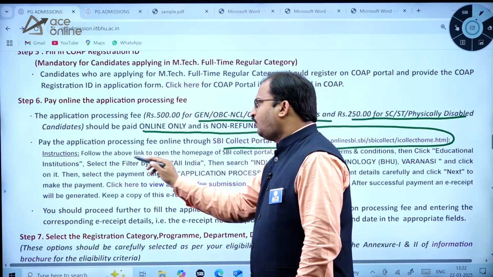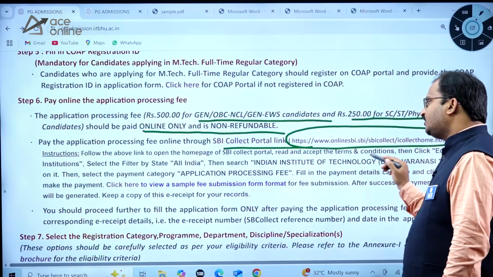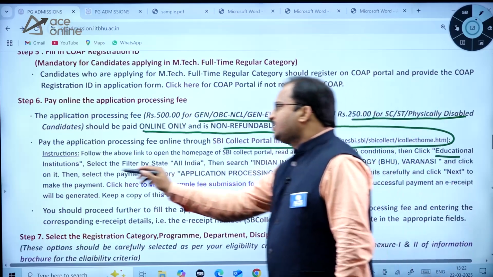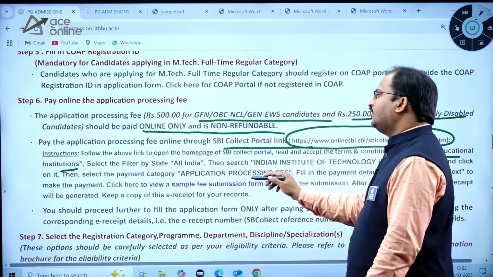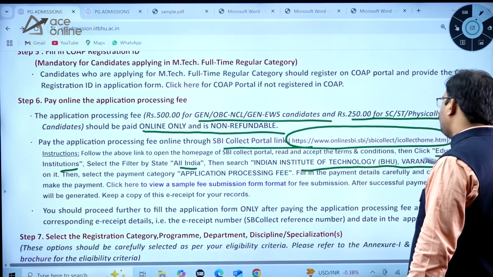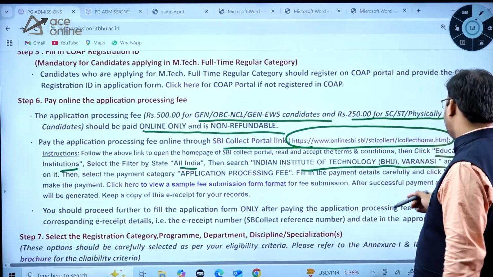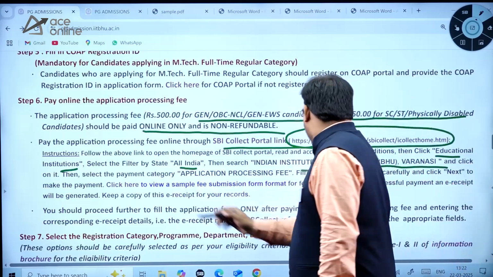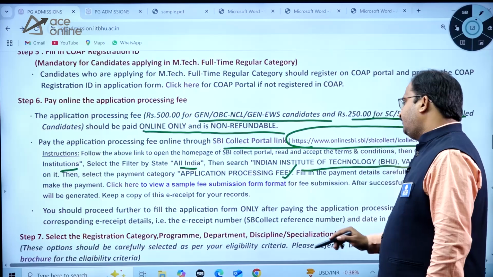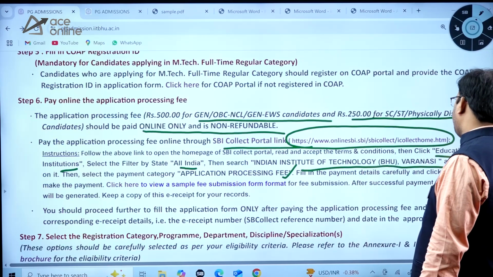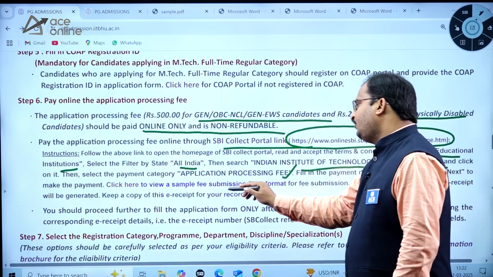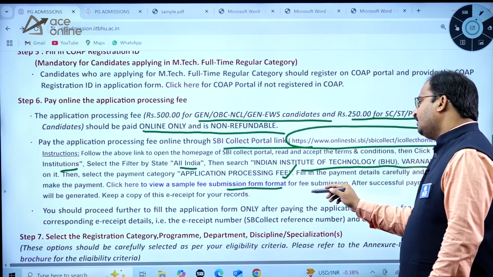You just go through that. Follow the above link to open the home page of SBI Collect portal. Read and accept the terms and conditions, then click educational institutions, select the filter by state all India, then search Indian Institute of Technology BHU Varanasi. The complete detailed procedure is given here, dear students, and click on it. Then select the payment category, application processing fee, fill in the payment details carefully and click next to make the payment. So click here to view a sample fee submission form format.